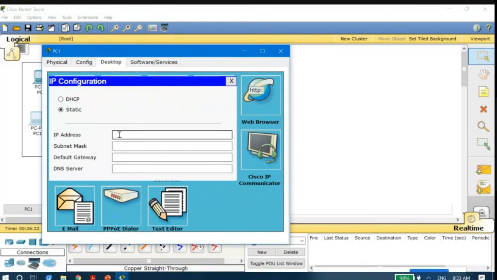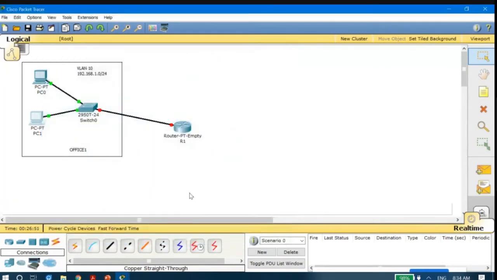Here I will enter the IP address. 192.168.1.2 has been assigned, so that means I will use .3. The subnet mask will be default, and the default gateway is the same, 192.168.1.1. Got it? In this way, you have to assign the different IP addresses. Once you have done this, just close it and close it. So the two PCs have been configured.